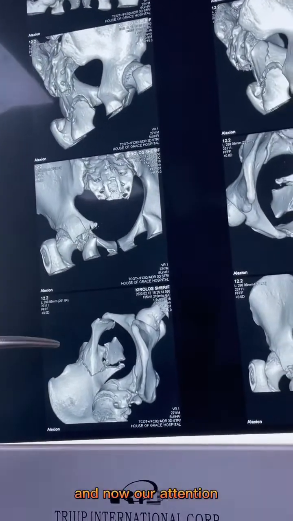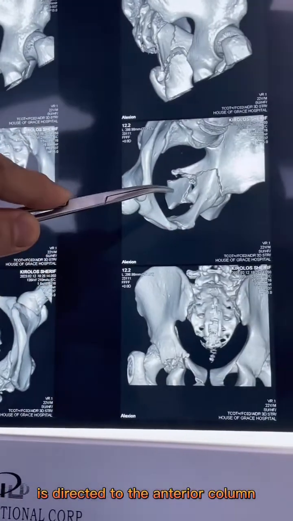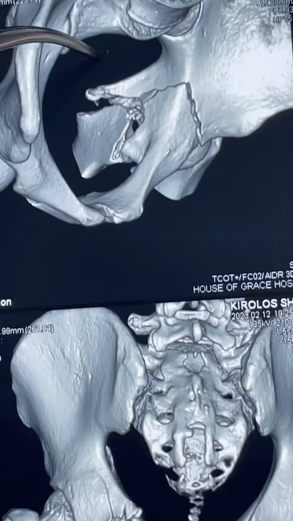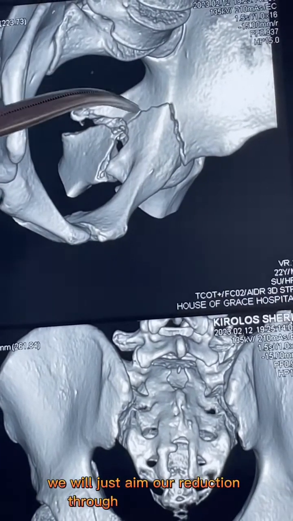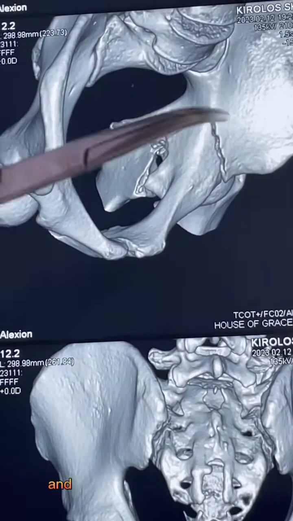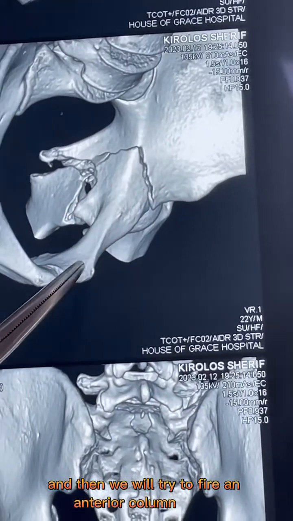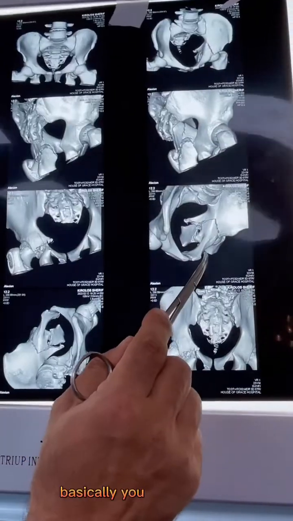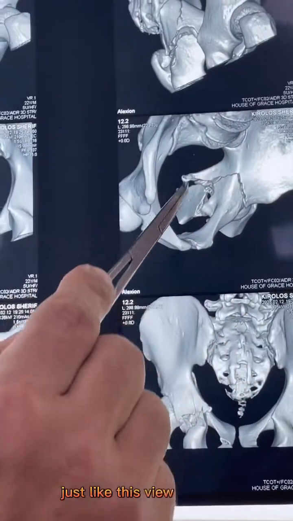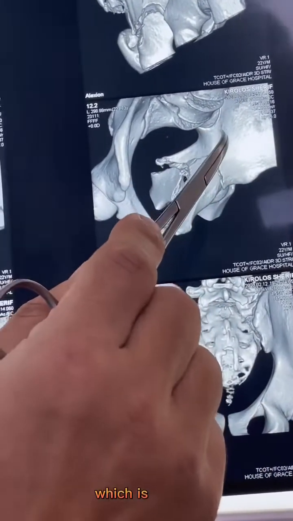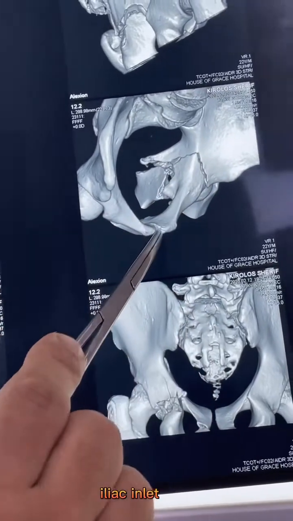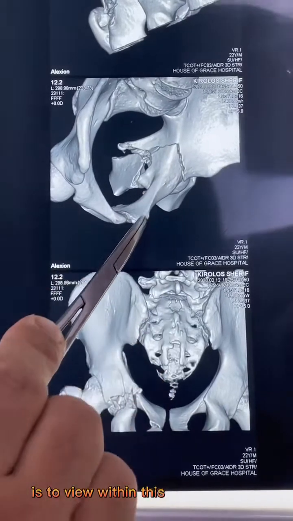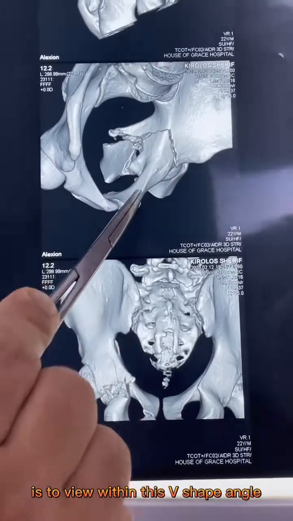And now our attention is directed to the anterior column. As you can appreciate, the anterior column is somehow reduced. We will just aim our reduction through the Matta clamp, and then we will try to fire an anterior column screw. For the anterior column screw, basically you have two views, just like this view we have, which is the iliac inlet view. So our main aim for the screw is to be within this V-shape angle.